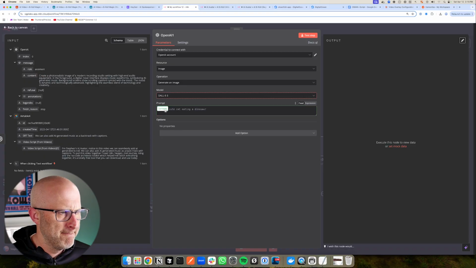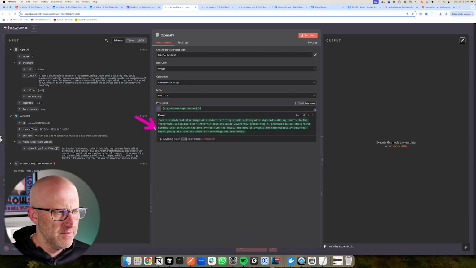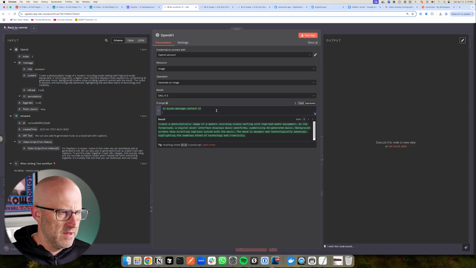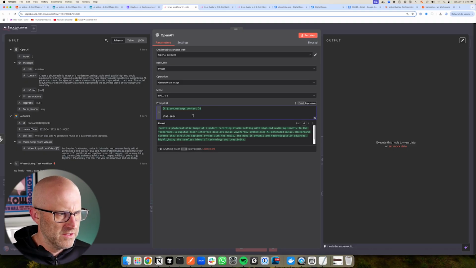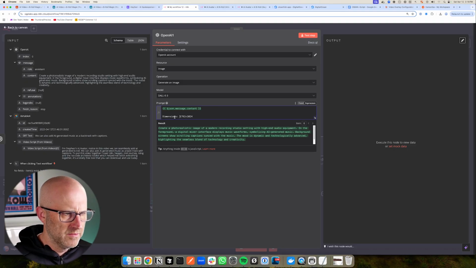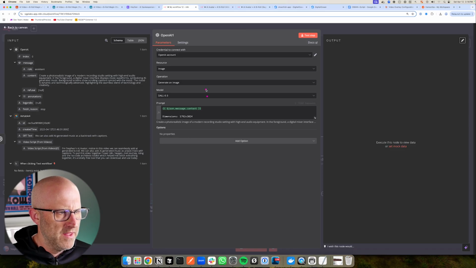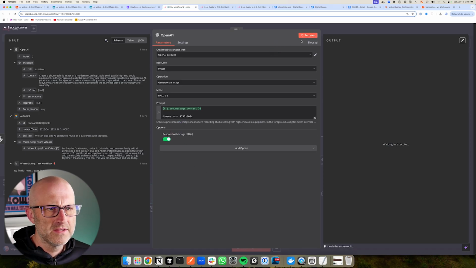Now for the prompt here, all we have to do is grab the prompt that we created in the previous step. So here it's going to create the image, but I also want to add in the dimensions. So I'm going to go ahead and add these dimensions here, dimensions, colon, and then all of this looks right, but I'm going to add an option here to respond with the image URLs. This is going to make it easier to work with. We'll go ahead and turn that on. And then let's go ahead and test the step.